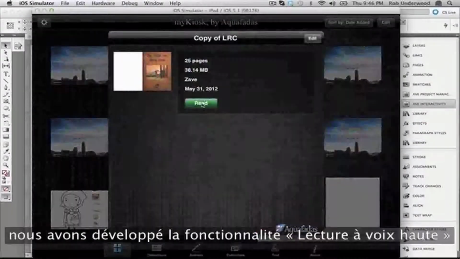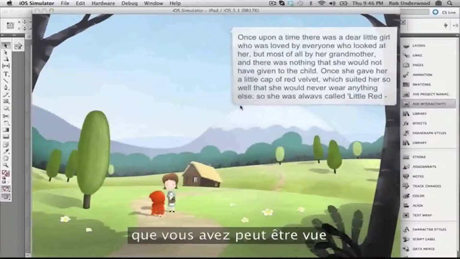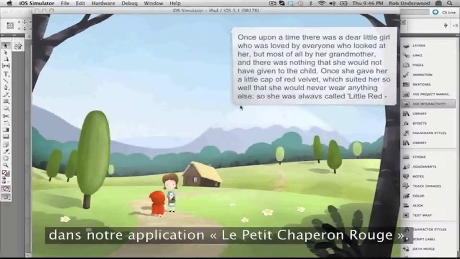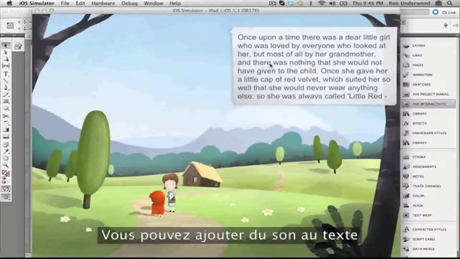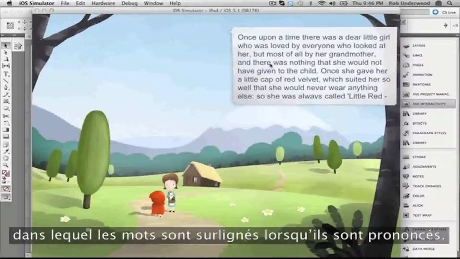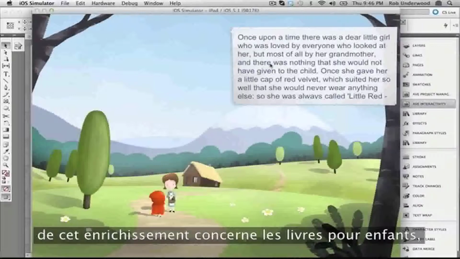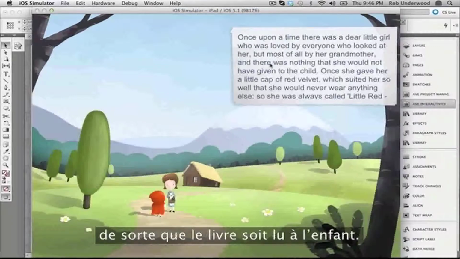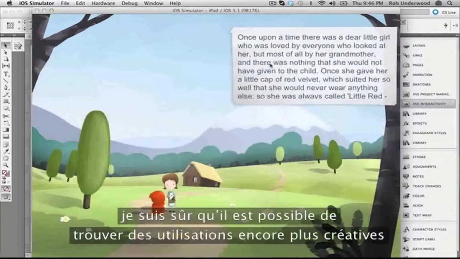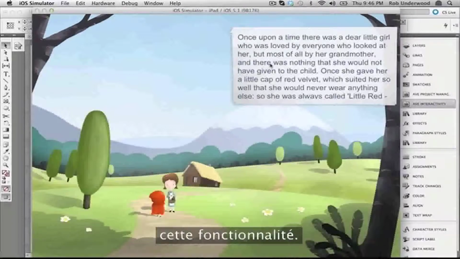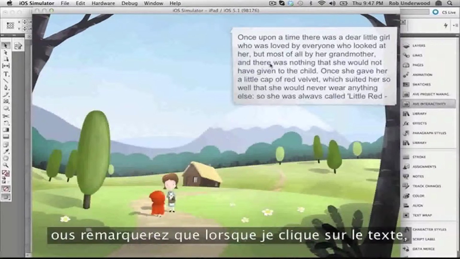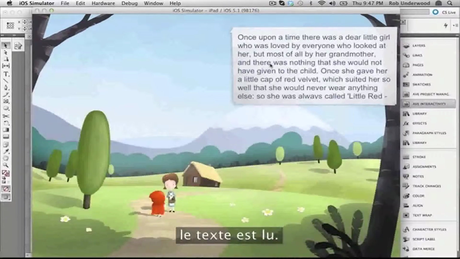Finally, Read Aloud is a feature we developed that you may have seen used in our Little Red Riding Hood app. You can add audio with text that highlights the words as they are spoken. The major application for this enrichment is for children's books, so that the book is read to the child. However, I'm sure there could be even more creative uses for this new feature. Notice that when I click on the type, it is read to me.